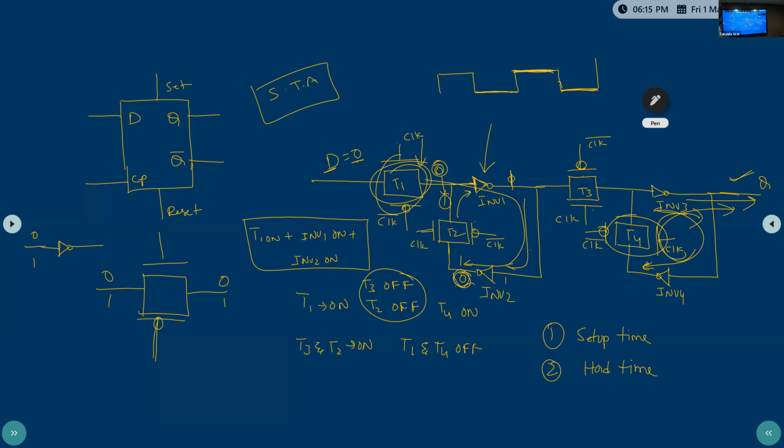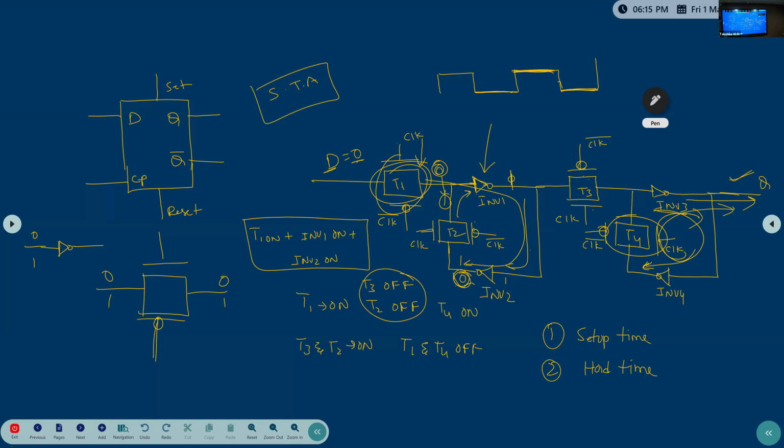This one is clear. Any questions here? The same circuit you can represent in the NAND representation also. I will show you the NAND representation of the same circuit.